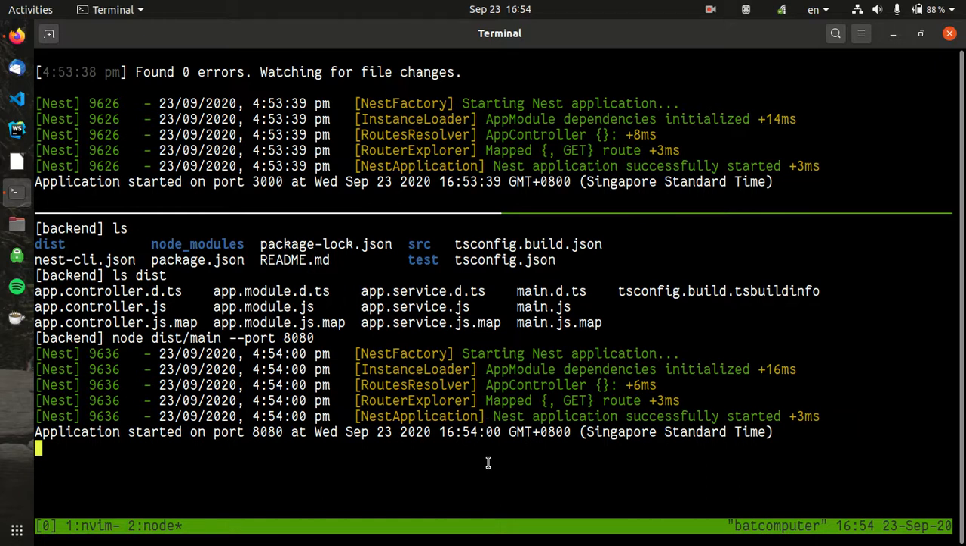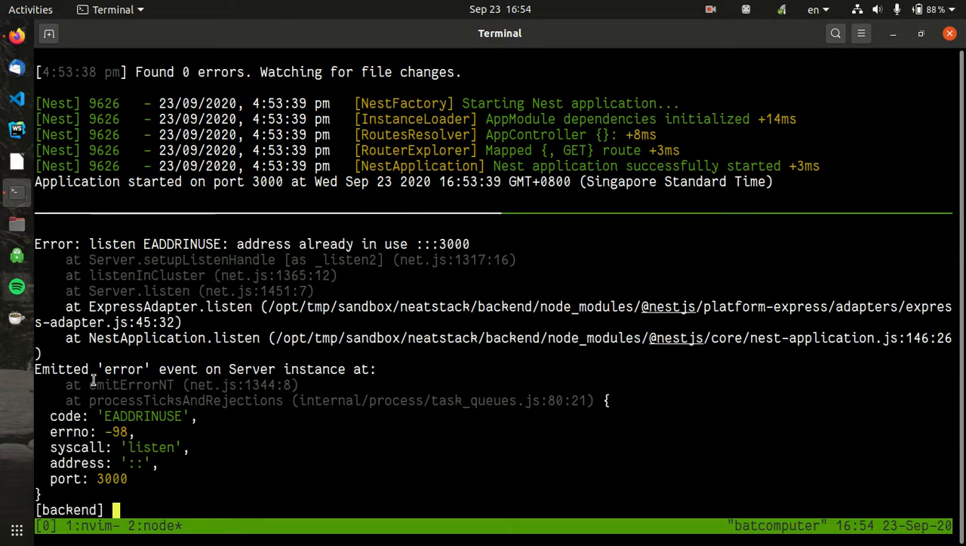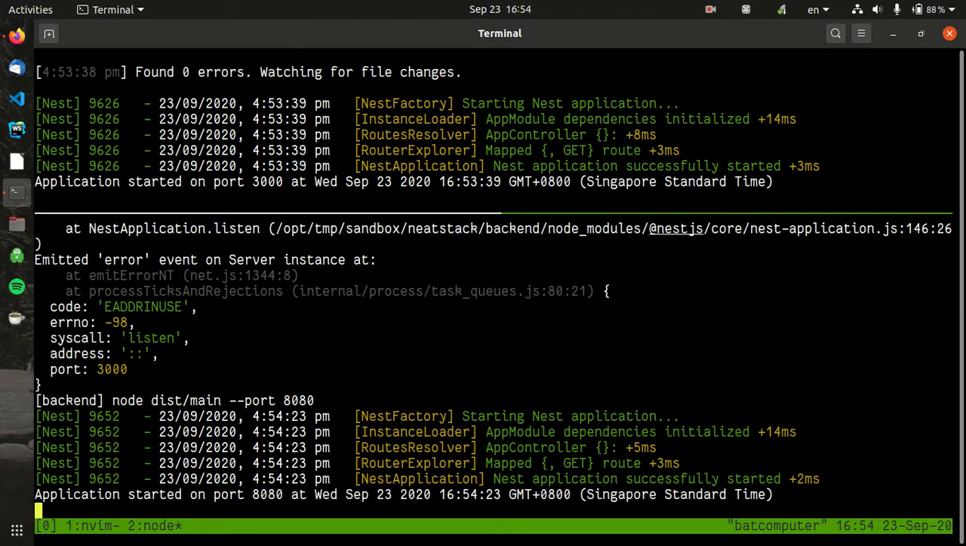Okay, so one way is to rely on the default. If you don't say anything, this will probably fail because we already got one port running here. This will fail because the port is already used. So if you don't specify anything, you just use the default. You can alternatively say what port you want to start it on.